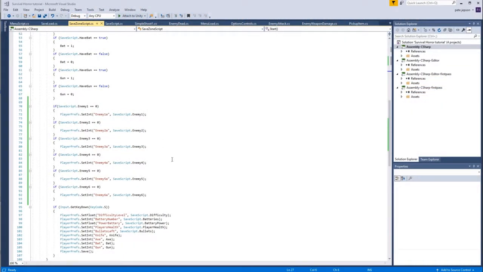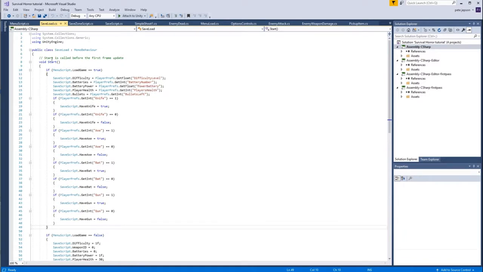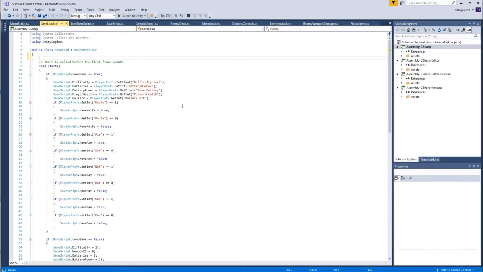Now we want to use this data that we've just applied to the save zone script to tell Unity which enemies should be alive and which enemies should be dead on a reload. Okay, so to do that we're going to go back to our save load. Now at the top we do need some serialized fields.